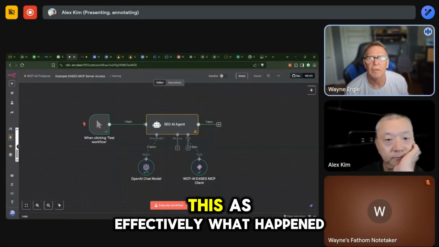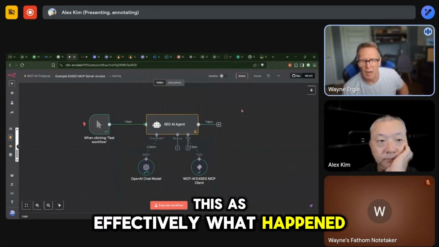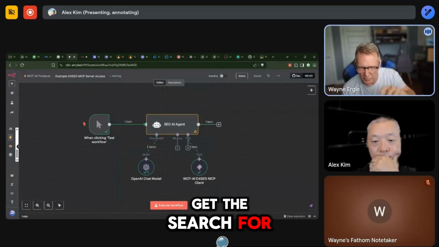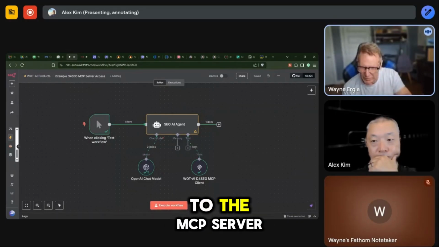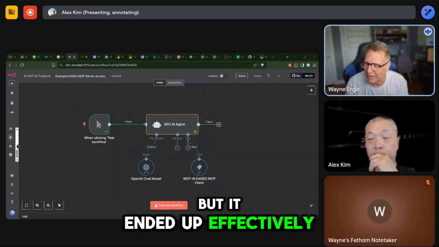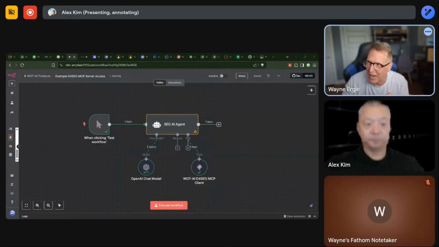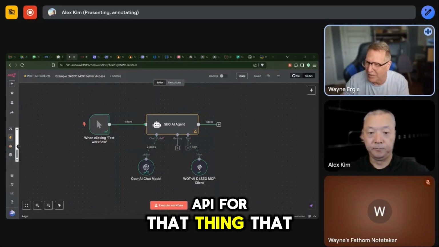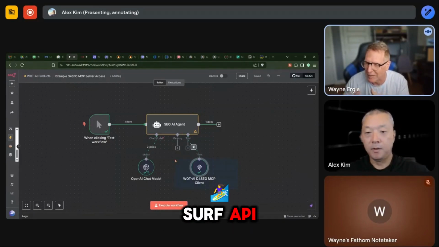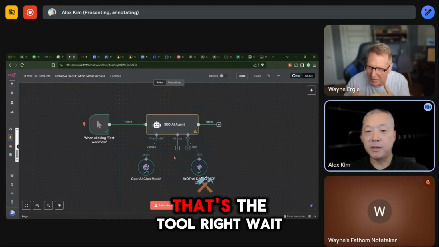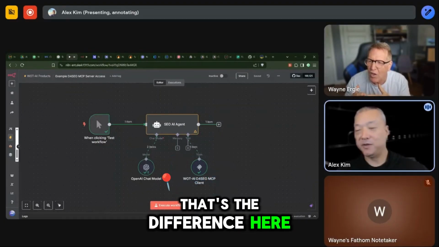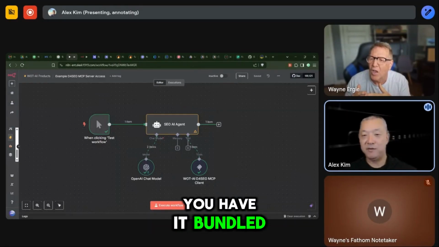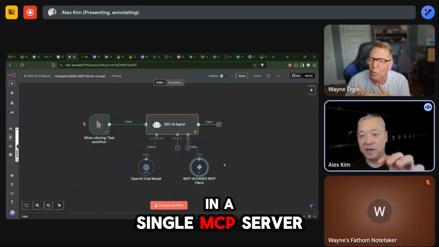Think of it this way: you told it to search for AI news, and it went out to the MCP server, but it ended up finding the Data4SEO API for that thing you want. It found their SERP API. Well, that's the tool, right, Wayne? That's the difference here: instead of multiple HTTP requests, you have it bundled in a single MCP server.